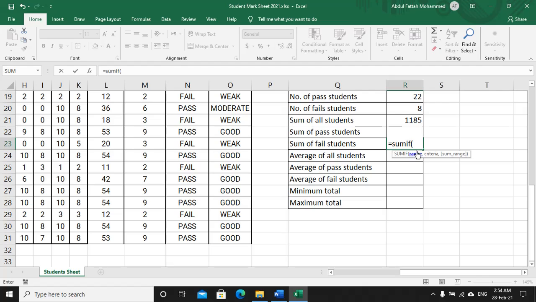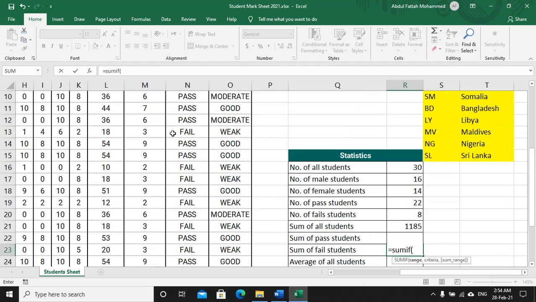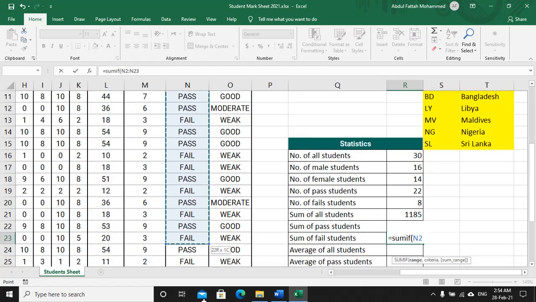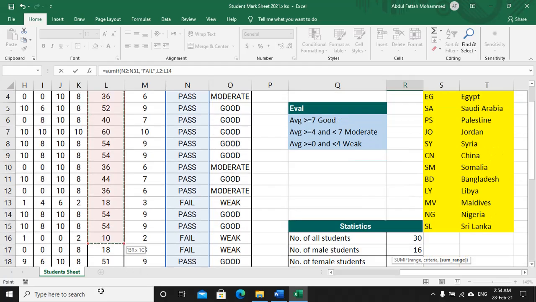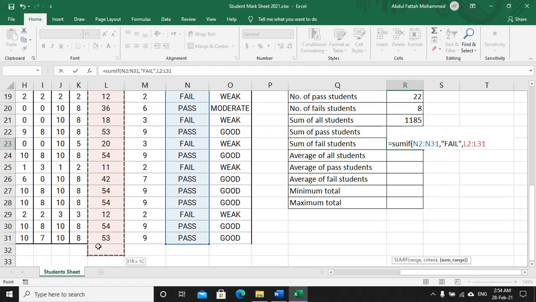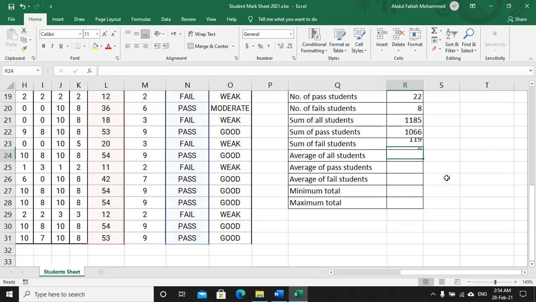Again, we have three things: range and its criteria, then the sum range. The range for the fail is column N, comma, the criteria this time is the word fail, and comma, the sum range is the column L. Close the bracket, hit enter.